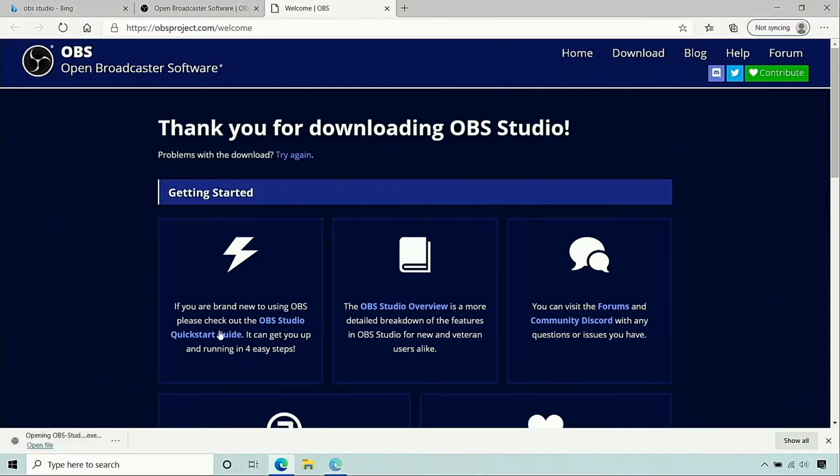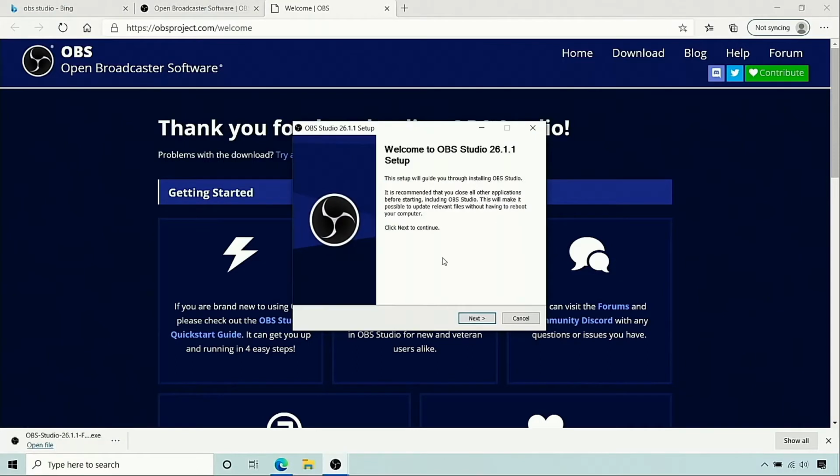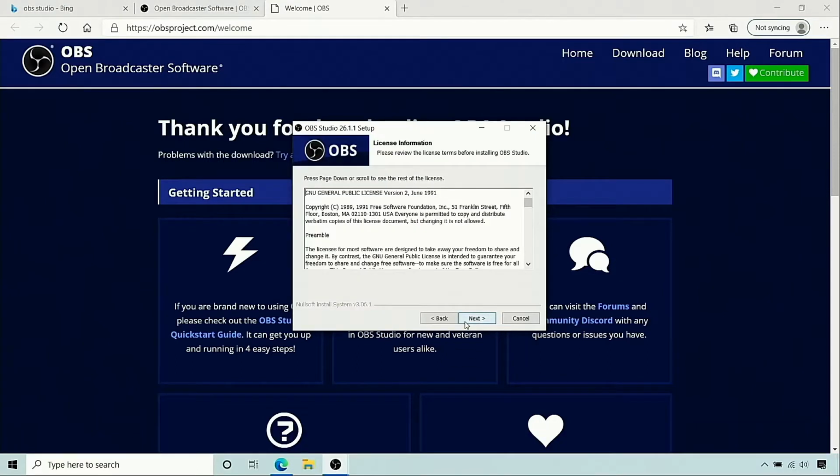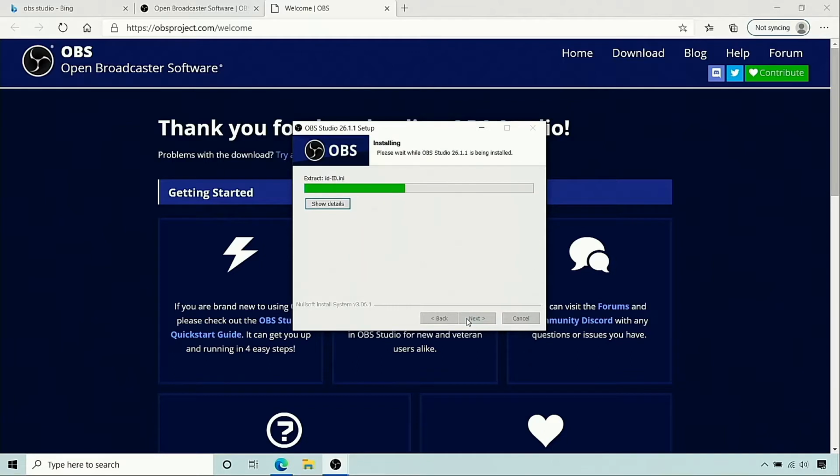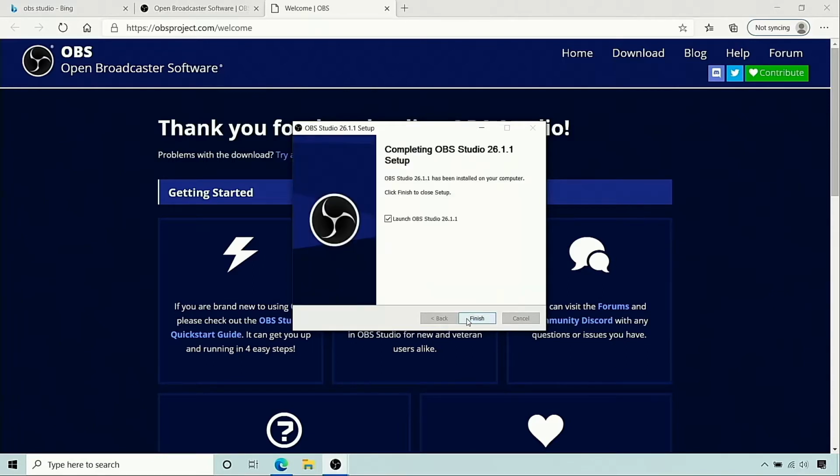Okay, once that's downloaded, we are going to install it. So I'm going to press next. Make sure you read over the license information and press next when you are ready. I'm going to do install. And then we are going to press finish.